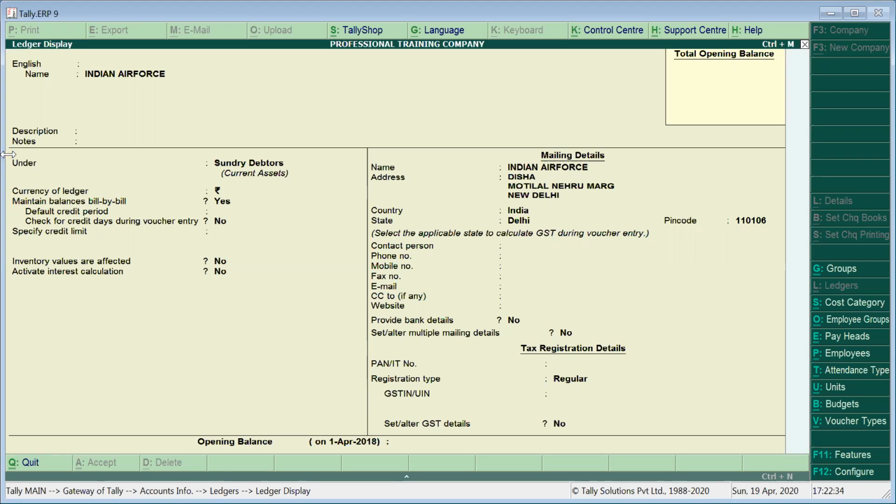All right. You can just see the name of the ledger. It is under, meaning under group. Group is the accounting group. What is accounting group? That would be explained in a separate video on accounts group. But right now you have to understand that this is the accounting group.